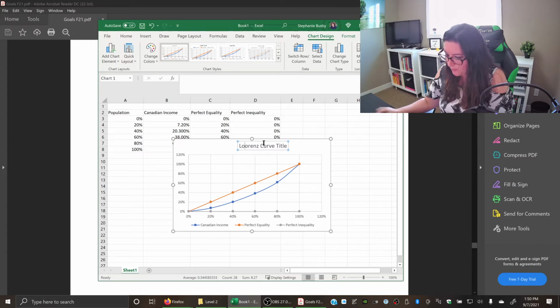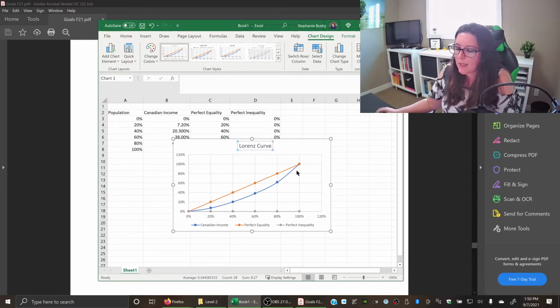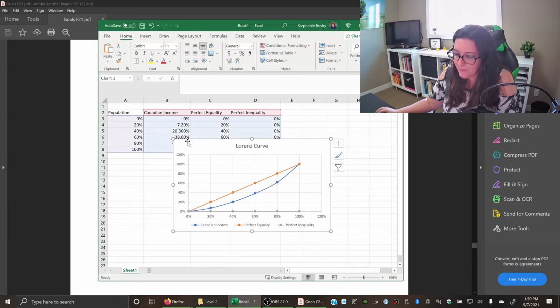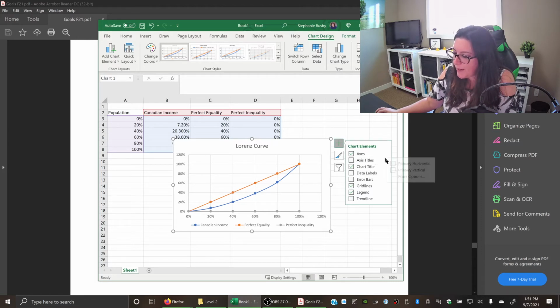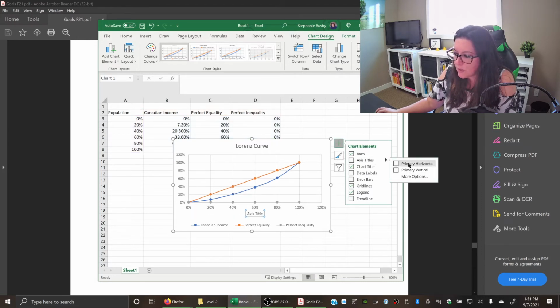Lorenz curve. And we need to label our axes. So you can click here on this plus and add chart elements. And we need to add some titles. So we're going to add one to the horizontal and one to the vertical.